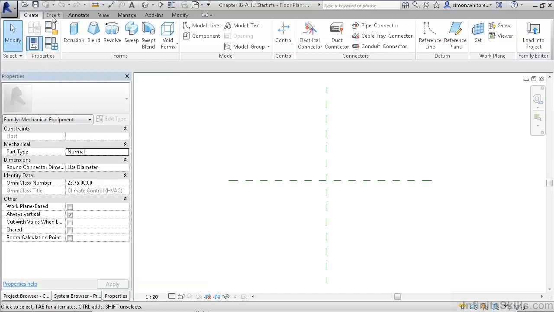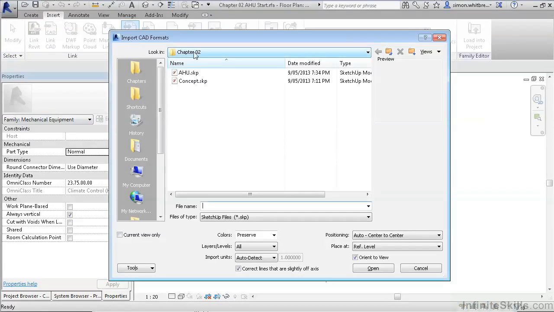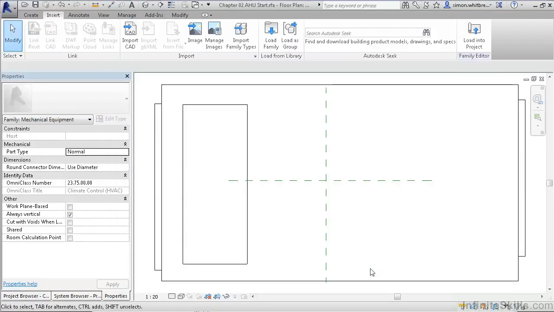From your Insert tab, click on Import CAD. Browse back to your Chapter 2 folder and select the ahu.skp file. This is a SketchUp file. I'm going to change the colours to black and white. Select all the layers. Use Auto Detect for the import units, and for positioning, I'll use Centre to Centre. Click on Open. Here we can see the plan view of the air handling unit.